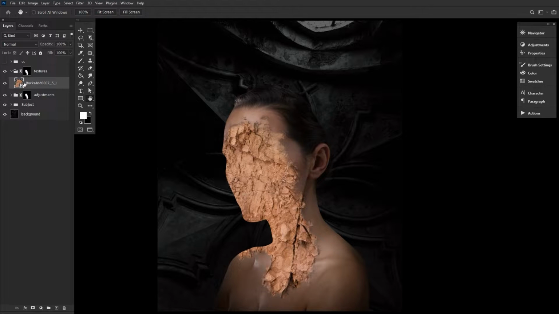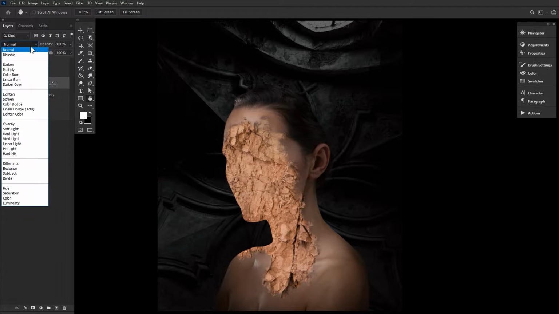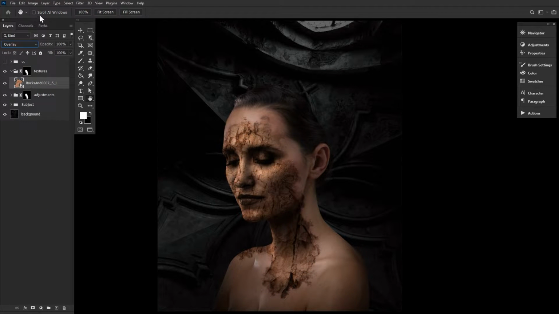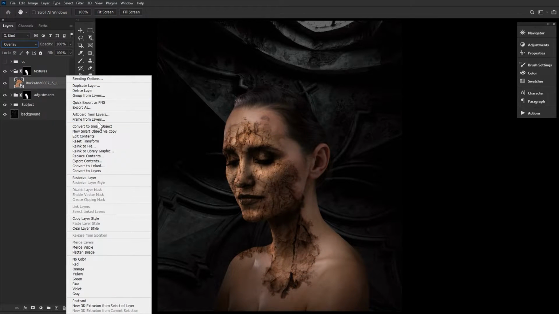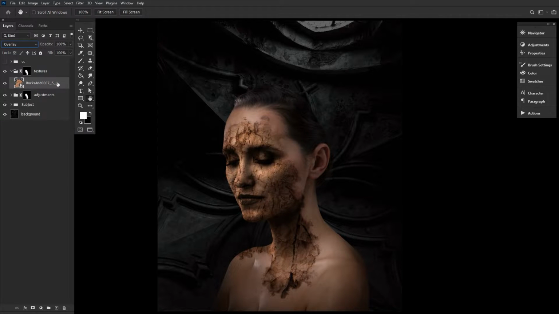Here, I have dropped a texture of a Rocky Mountain wall into the new group. Textures of rocks and tree bark work wonderfully for creating a charred surface. While I don't have the link to this exact image, sorry about that, I will provide alternatives to everything down in the description. Whatever textures you do choose, you will want to set your layer mode to overlay and convert it to a smart object with a right-click, if it isn't already.